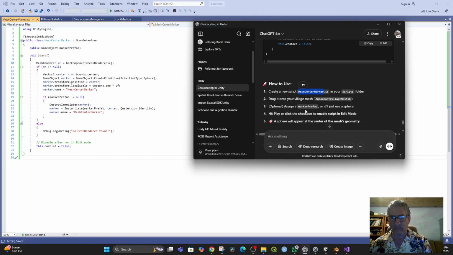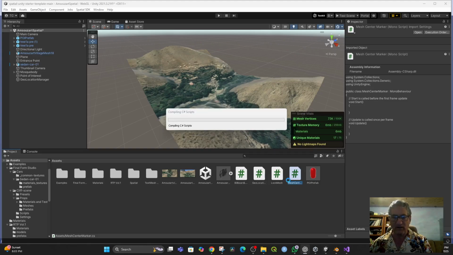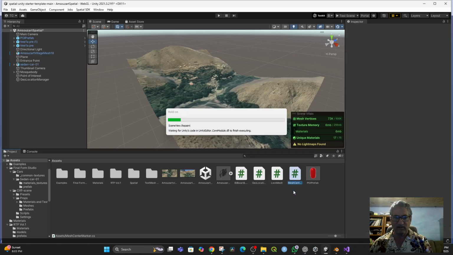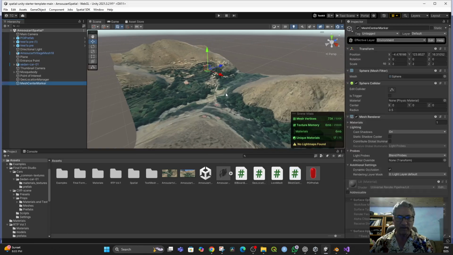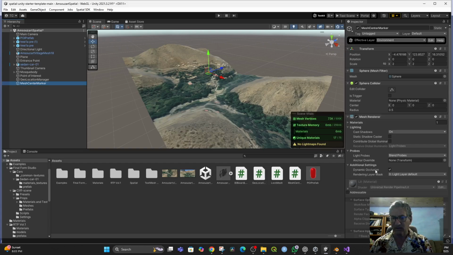by dragging it onto the village mesh. And then hit play or enable the script in edit mode. That'll be cool. So let's go in here and drag the mesh center once it compiles. Hold on, okay. So the Amsuzart village mesh, I'm going to take mesh center script and drag it on. And wait a minute, did that get put in the right place? Mesh center marker. So where is it? It created a marker. I guess that's it. That's the marker. Isn't that interesting?